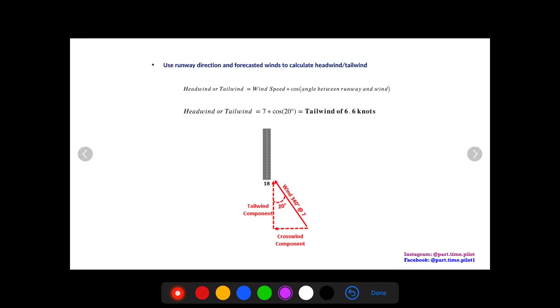All right, now we just need to use our equation for headwind or tailwind, which is the velocity of the wind, 7, times the cosine of the angle between the wind and the runway, which is 20 degrees. You can type it into Google: 7 times cosine, parentheses, 20 DEG. You have to specify degrees, not radians. Close parentheses. Type that into Google, and it'll give you 6.6 knots of a tailwind.